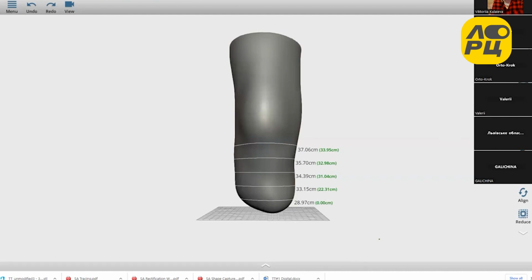Okay. And so that's like putting blobs of plaster on a plaster model to build it up.